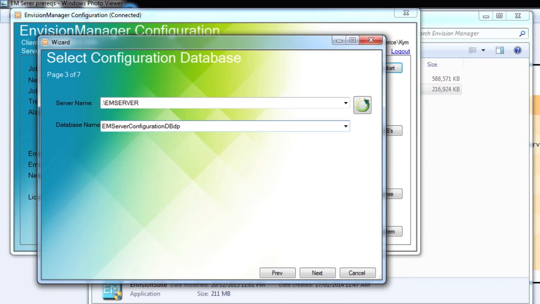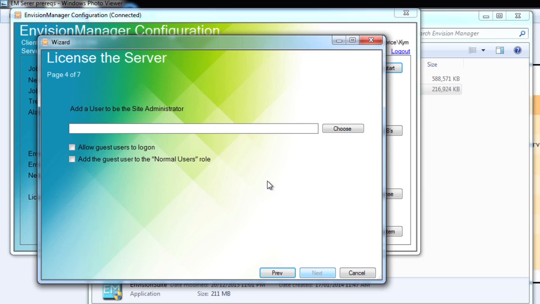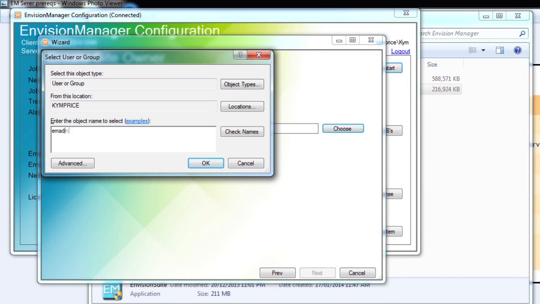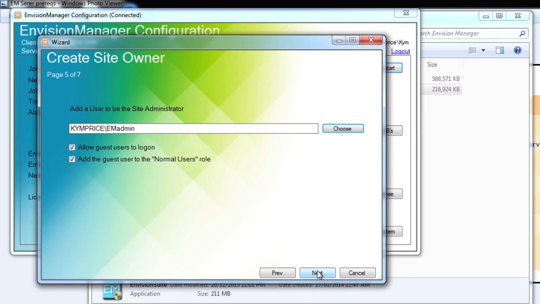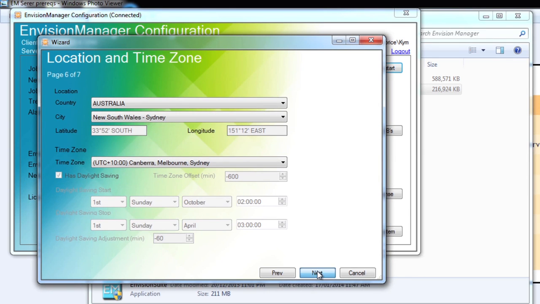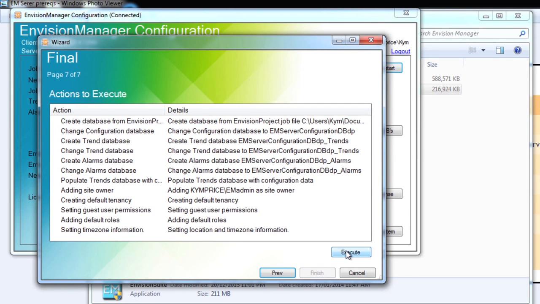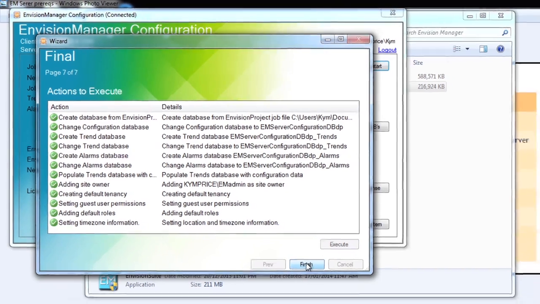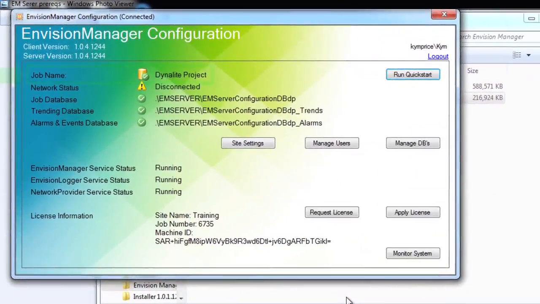Then we must create our new database name, as we already created one for our last example. The next few pages then follow the same rules as method 1, selecting our site user, our location time zone details, and the actions to execute. Clicking on Finish and returning to the main screen, we can see our updated job name and database names.